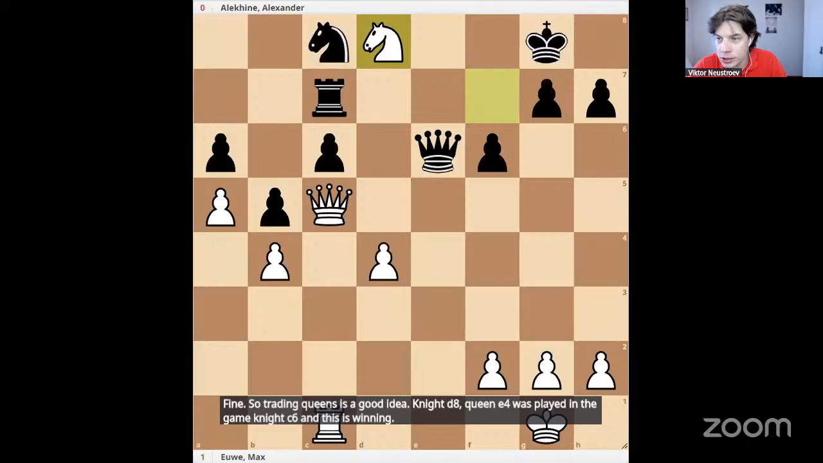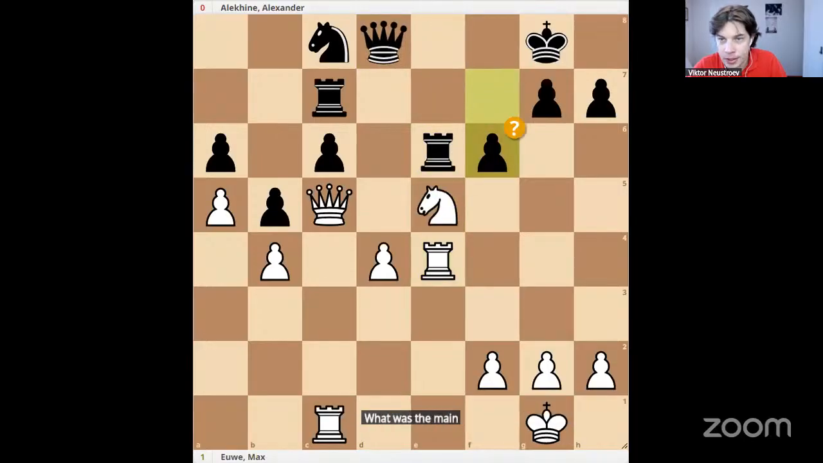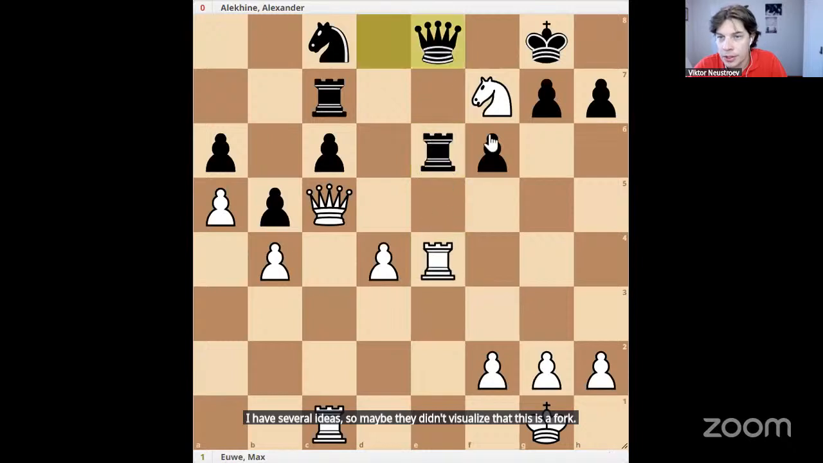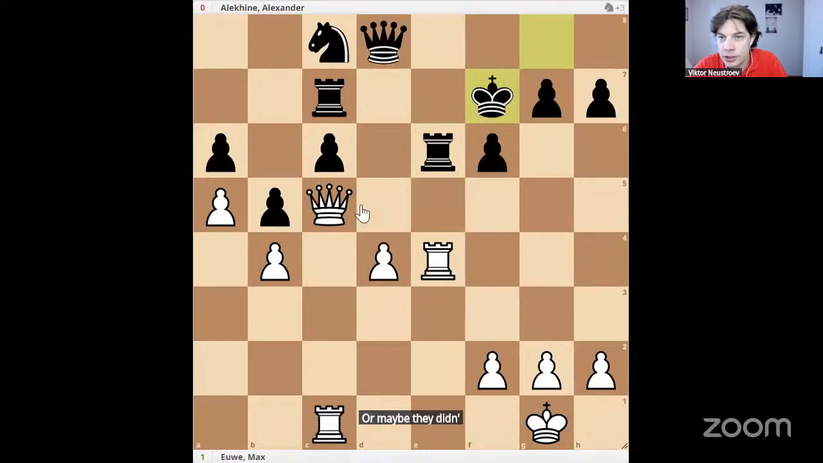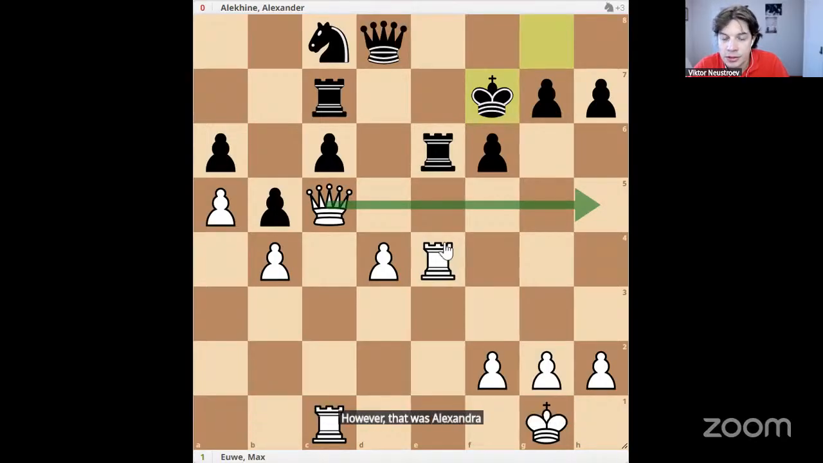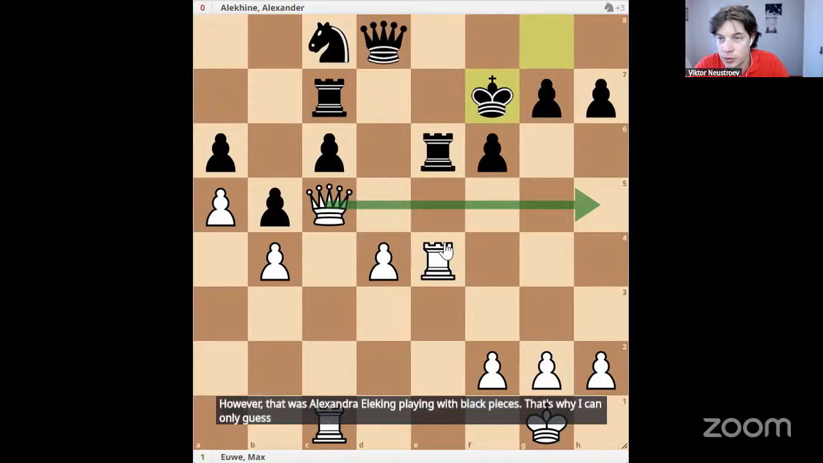What was the main problem here? So what didn't black visualize? I have several ideas. So maybe they didn't visualize that this is a fork. Or maybe they didn't visualize the geometry and they didn't realize that queen h5 leads to checkmate. However, that was Alexander Alekhine playing with black pieces. That's why I can only guess, because, well, he was definitely good at almost everything in chess.